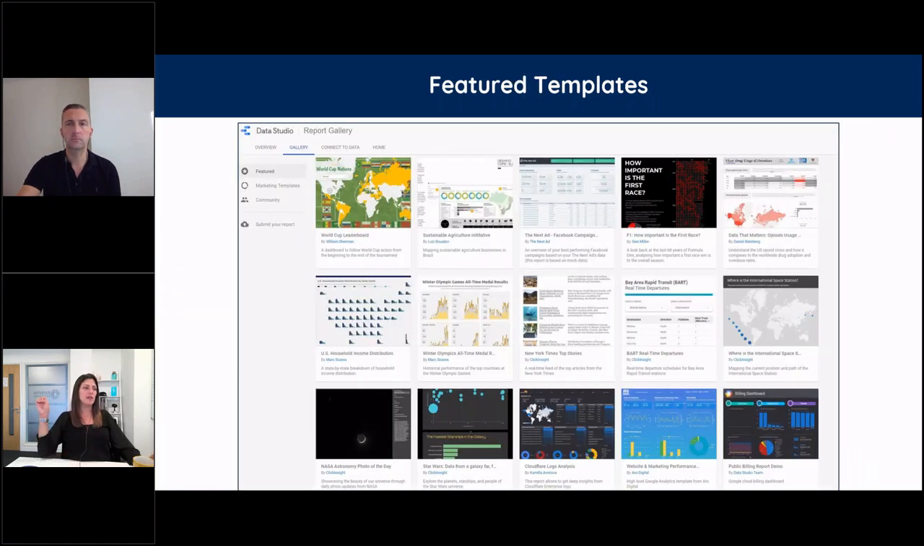Featured templates are the ones that Google have said, yep, these are the ones that we think are kind of core templates that we want to push from a Google perspective. So you can come in here and look at all of the different featured templates. And then you've also got some standard templates that are related to SEO, to PPC, that Google have sort of created and open source for us to get access to as well.